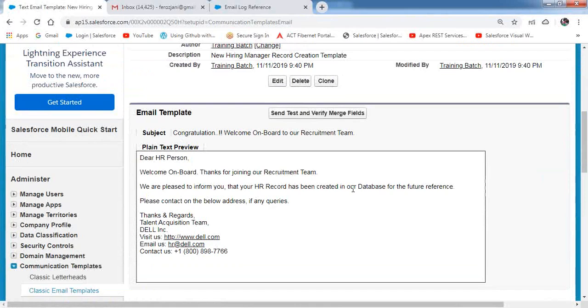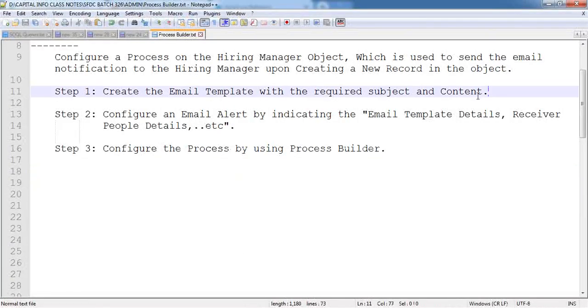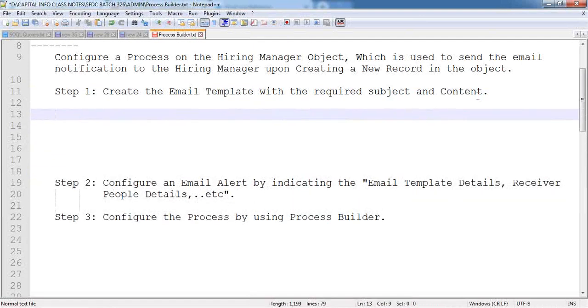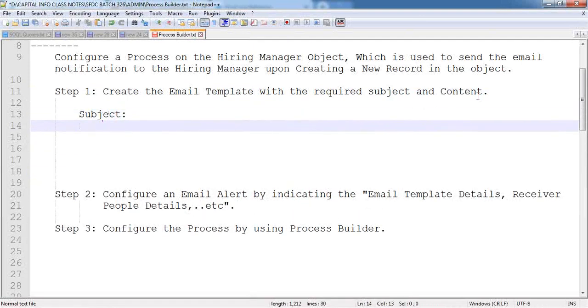Now, we have an email template available, but it has a static subject and static content. But I don't want a static subject and static content. I want to create this email template with a dynamic subject and dynamic content. So let me create this email template now. Use cases are completely different. The use cases I'm giving inside the hard copy, the same thing I'm not disclosing in the class. So in your hard copy, you will have a different use case, and here I'm discussing a different use case so that we can cover multiple.